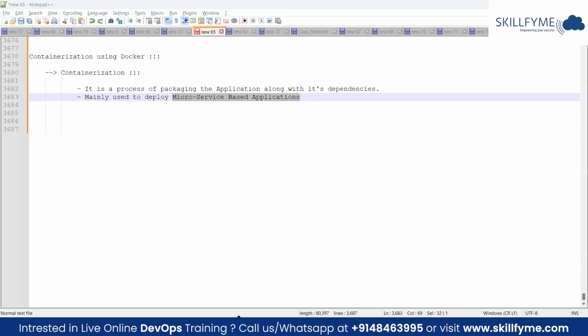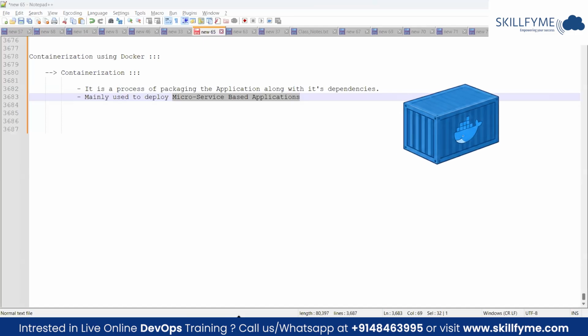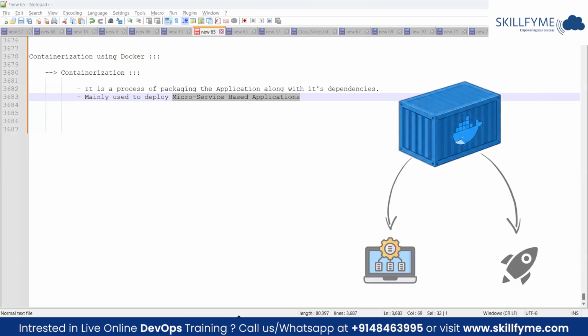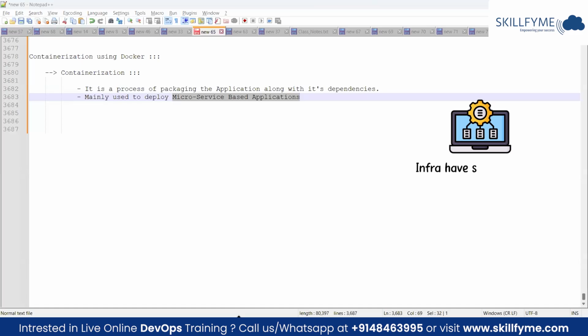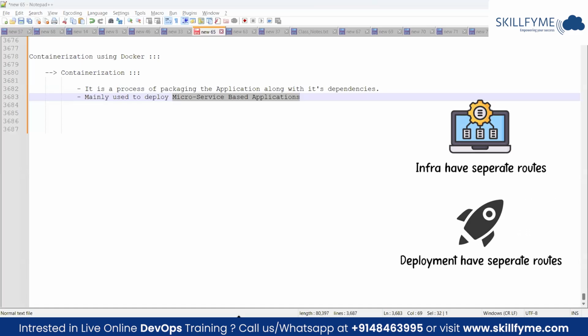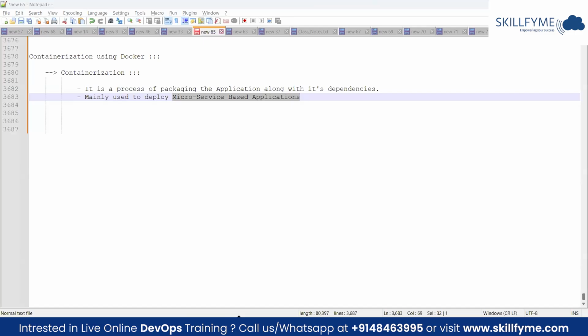So what are you going to do with containers, how do you containerize, what is the process we're going to follow here? That is very important to understand now. When it comes to containerization, we can consider it from two perspectives: the infra perspective or the deployment perspective. For the infra perspective we have a separate route, and for the deployment perspective we have a different route. So there is a huge scope when it comes to containerization.